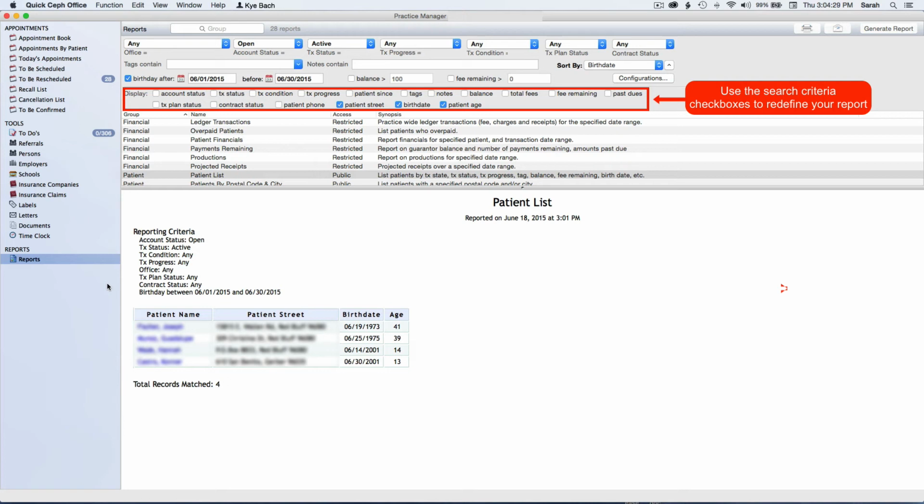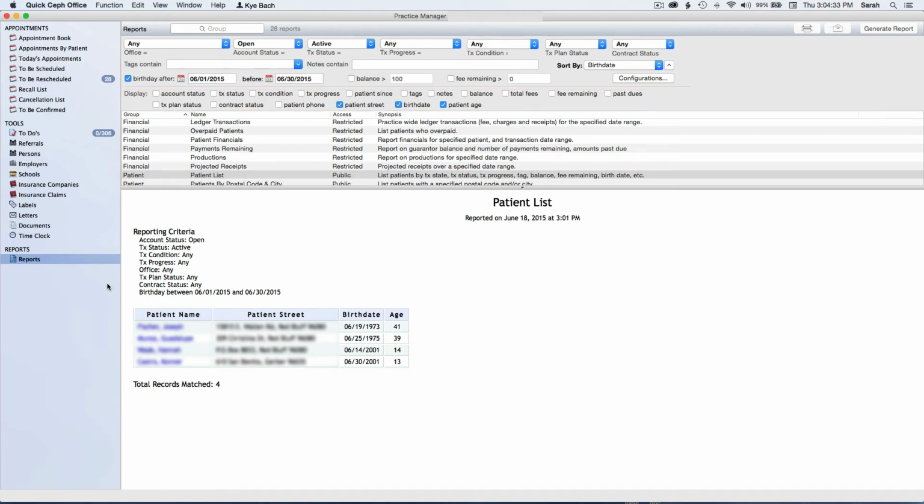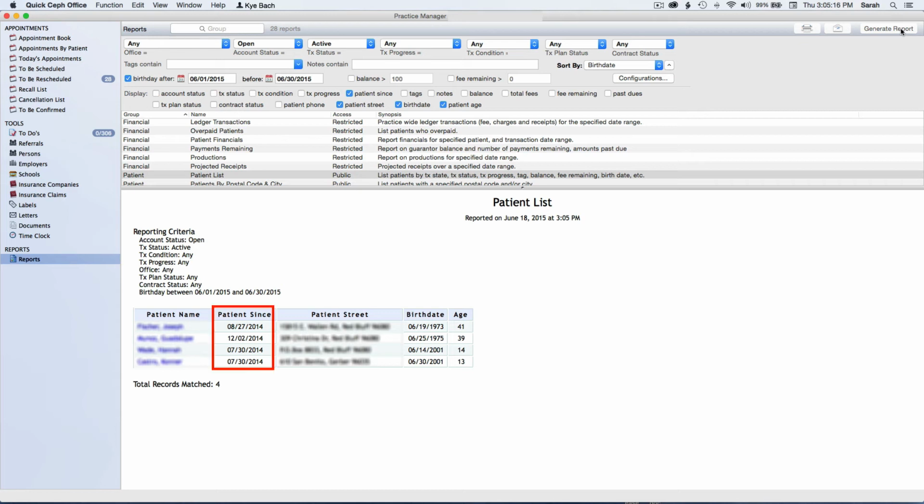Just use the checkboxes to redefine your report. I would like to add a field that lets me know how long these patients have been with our office, so I'll click in the Patient Since box. And now I will click Generate Report. Now our birthday report includes the data that tells us how long the patient has been with our office.